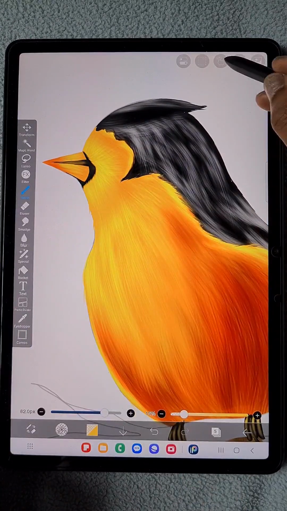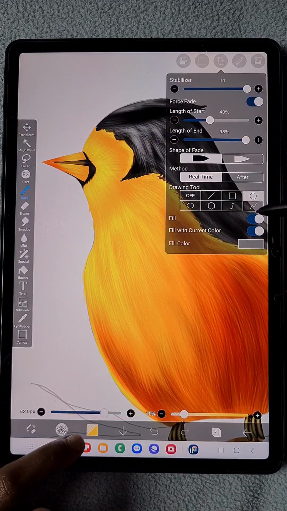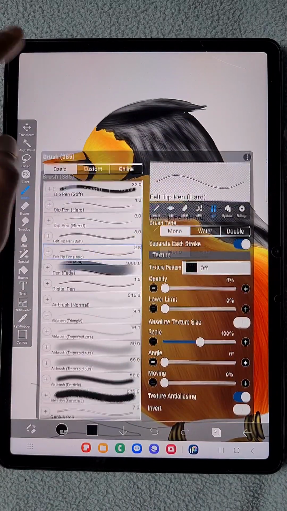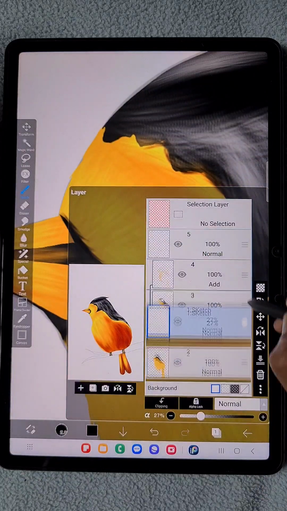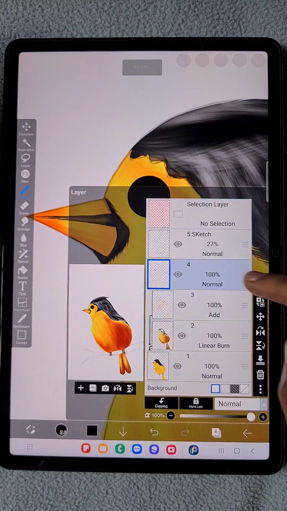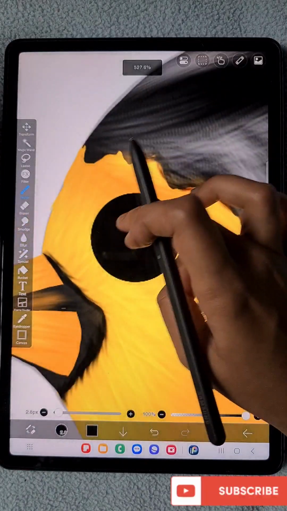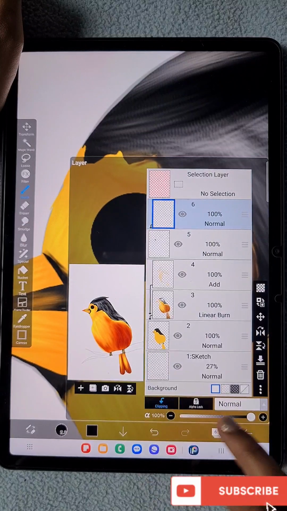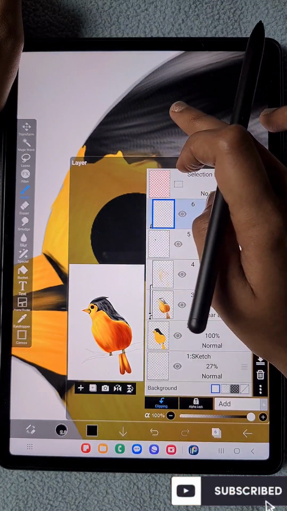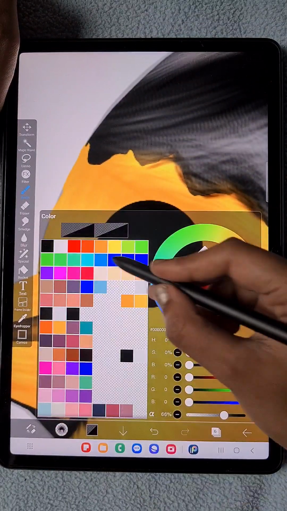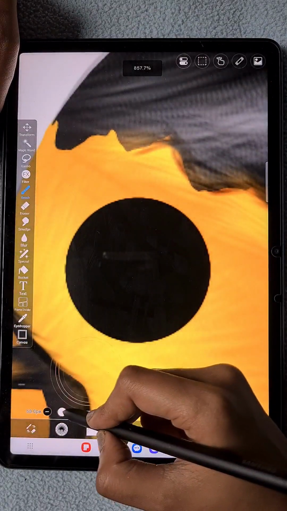Now I'm going to create a new layer for the eyes. Using the circle tool, filter pen hard brush, I'm going to draw the circle, like this. Now I'm going to add the highlights for the eye part. So I just created a clipping layer with the add blending mode, and using the add brush normal, I'm going to add the highlights.